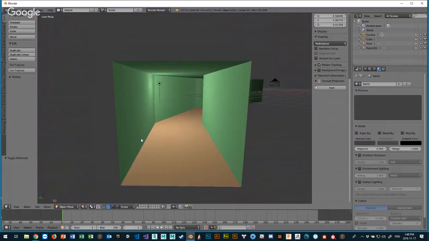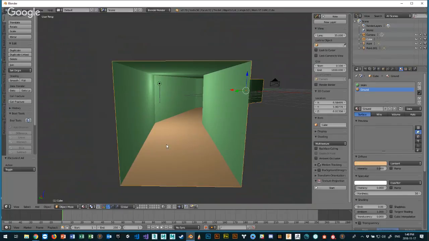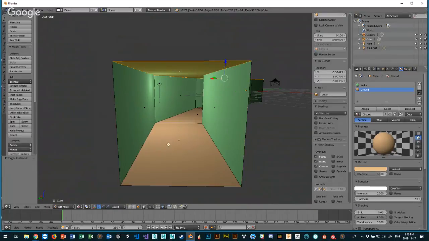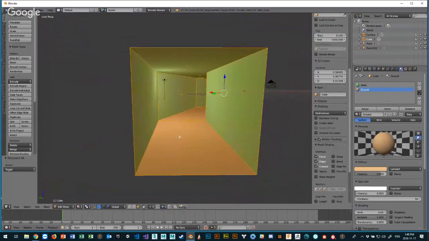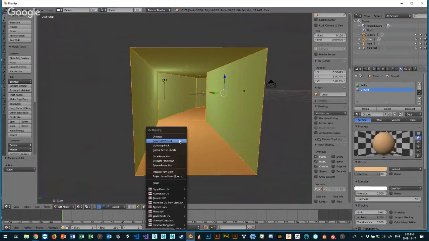In order for us to apply the texture, we have to unwrap the UVs, right? So one thing we want to do here is unwrap everything in our scene. I'm going to go to edit mode for the object. I'm going to press A to select all. So this is in edit mode. I've selected the entire object, and I'm going to press U for unwrap.